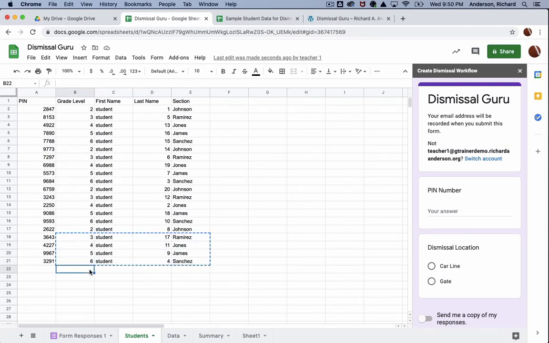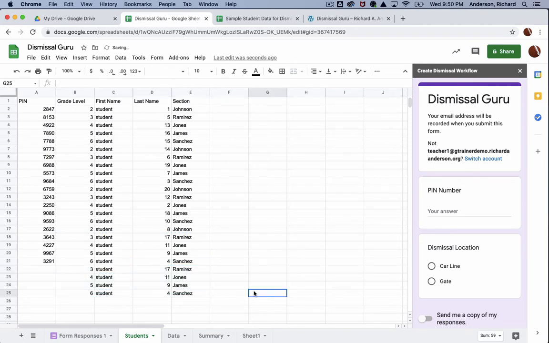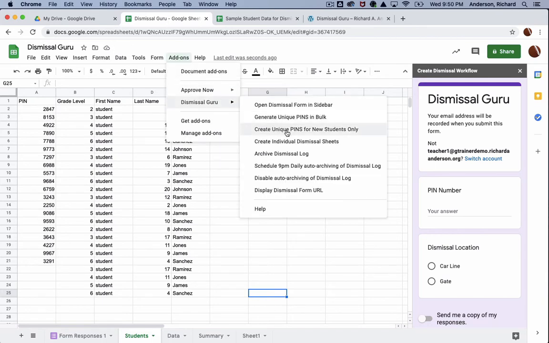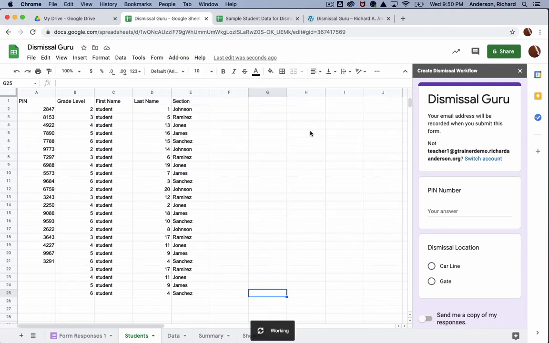Now, if you get some new students, I'm just going to quickly copy this section here and paste it down here. Say you don't want to mess up all of the PIN numbers you've created, but just add some new ones. That's what this function is for, create unique PINs for new students only. You do that, and this will add PIN numbers for any new students at the bottom of your dismissal sheet.